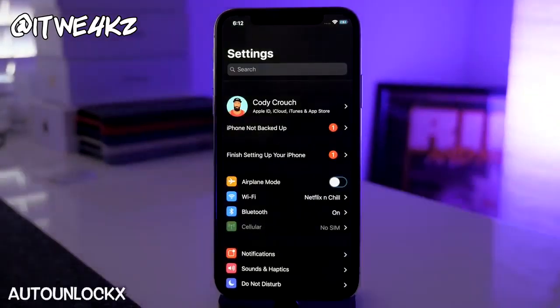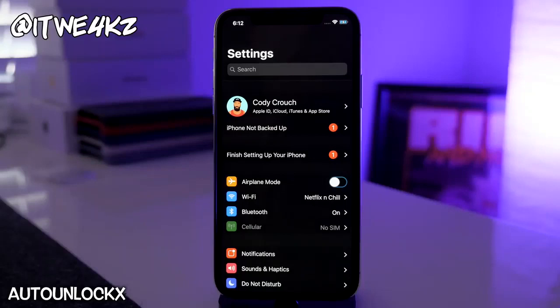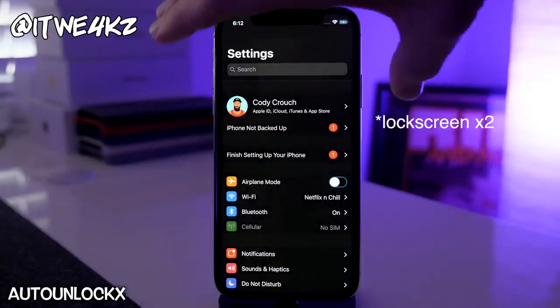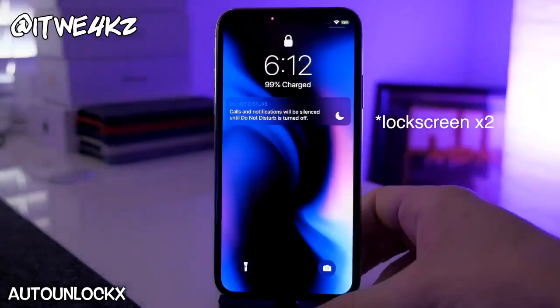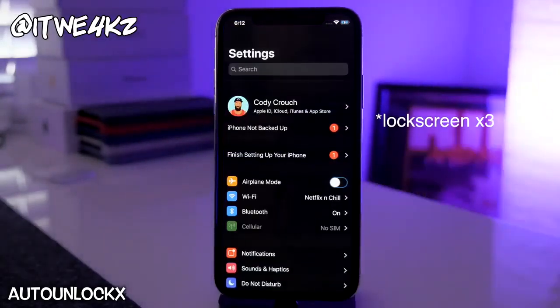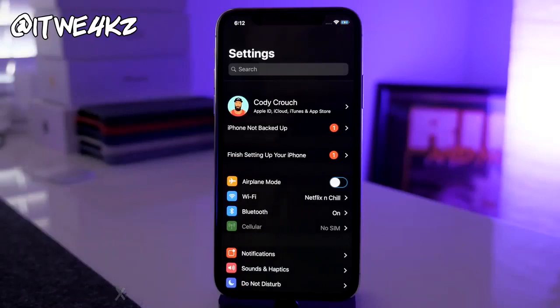Next up is a tweak called Auto Unlock X. So what this tweak does is automatically unlock your device when you wake it up if you don't have any notifications on your home screen. So it's really simple. If we just go to the home screen here and we tap on the home screen, you can see it just automatically unlocks. I didn't have to swipe up or anything like that.